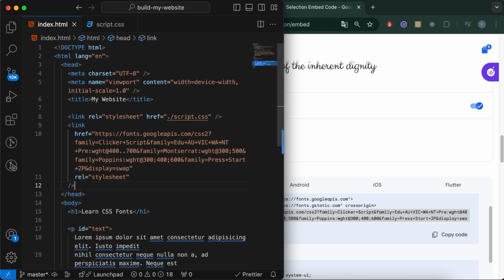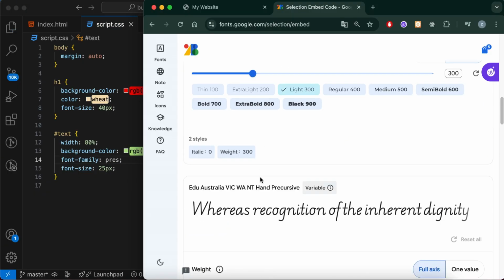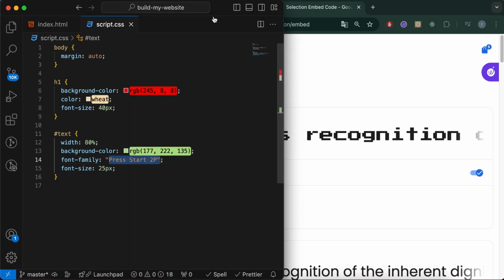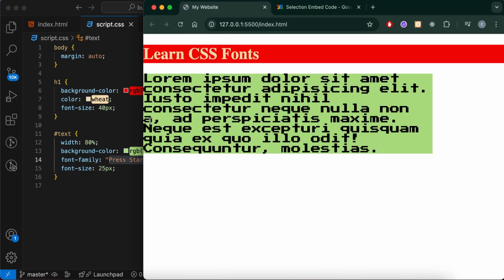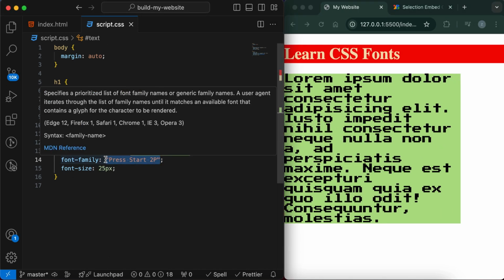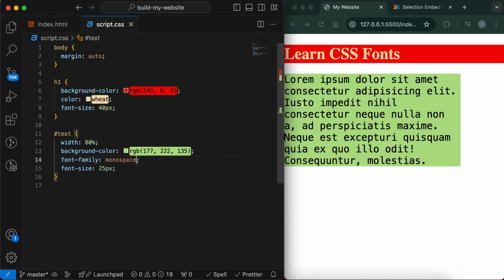Save it and use it with the element that you want, like with the font family. Here is the name of it. Let's check again. Here we go. Save it and check our code. Now the font is applied. It's a bit ugly, but let's bring it back to monospace. Here it's better.